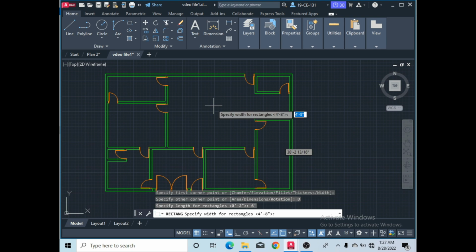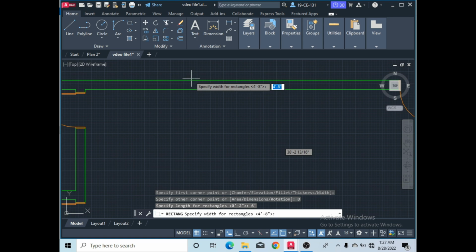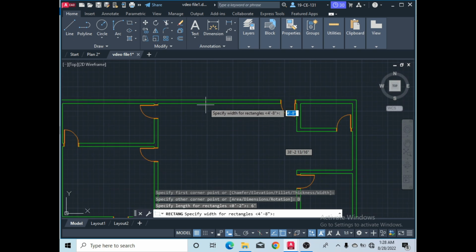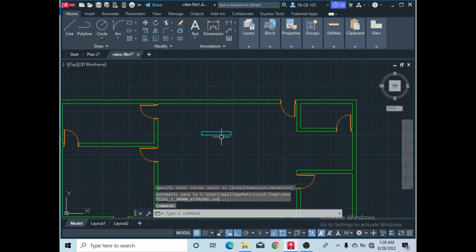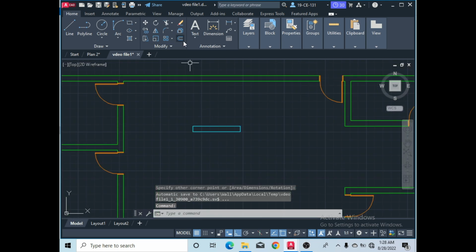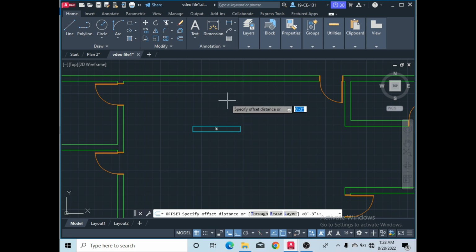After that it asks you to specify the width of your rectangle. It means that the width of this rectangle must be equal to the thickness of this wall, because you will fix this window in this wall. So it is 9 inches, so simply type 9 inch and press enter. Now you can see this is your window frame. After that take the offset command and give a 2 inches offset and press enter.